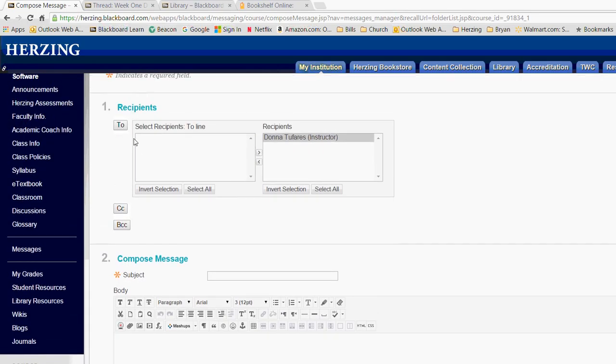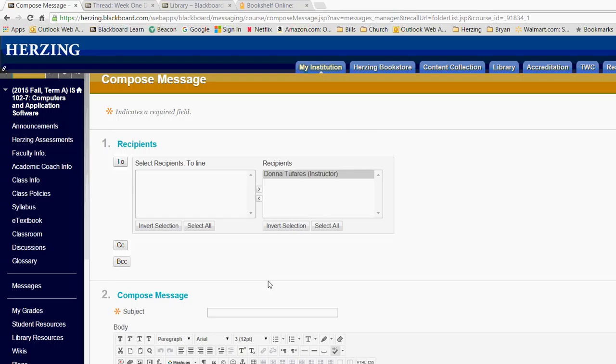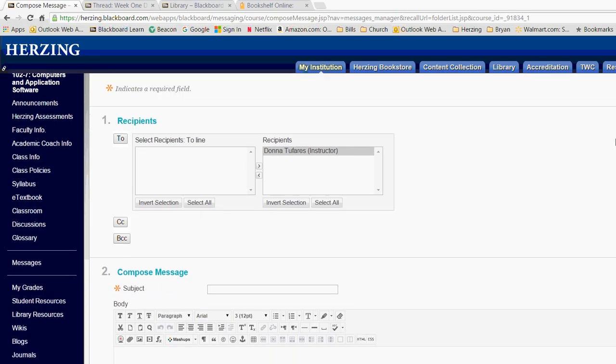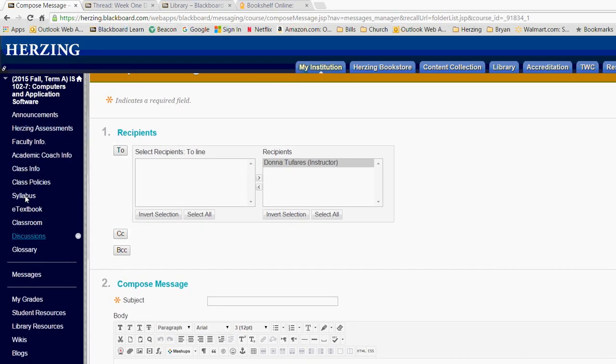And one thing I didn't go over with the discussions is you should always check spelling, which is this little ABC with a check mark, and that will let you know how your spelling is.